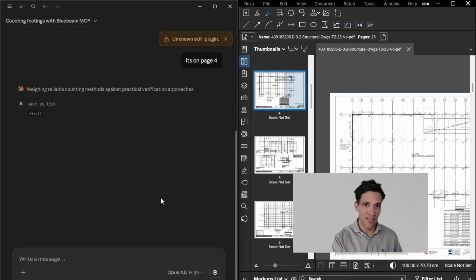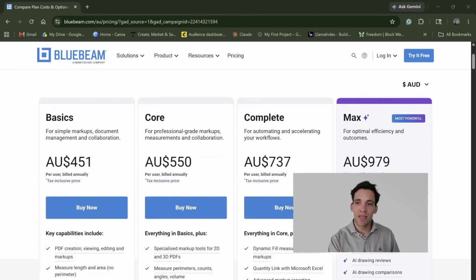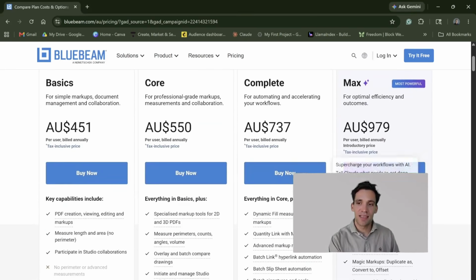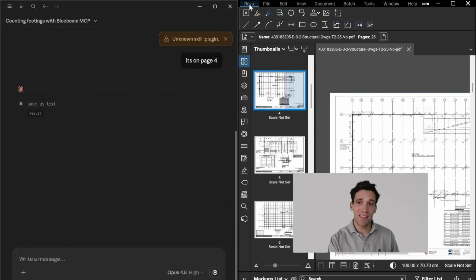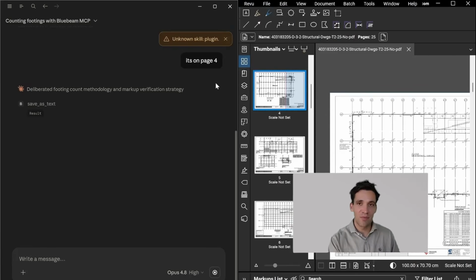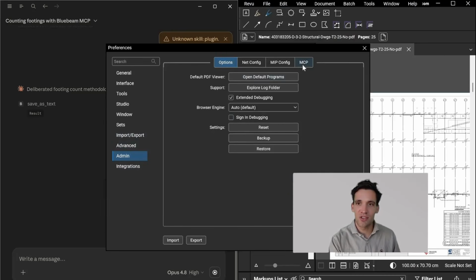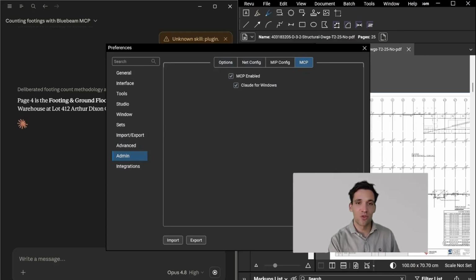So just quickly, to access the Bluebeam-Claude integration, you need to be on a Bluebeam Max account to get the AI integration via MCP. And when you're on Bluebeam Max, installing it is actually incredibly easy. In fairness to Bluebeam, it's probably the easiest MCP connection to software setup I've done. You basically just go to admin, MCP, and enable the MCP and Claude for Windows.